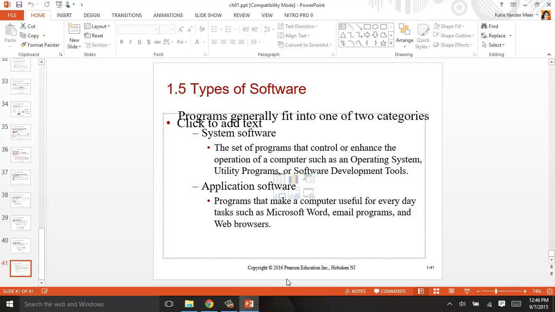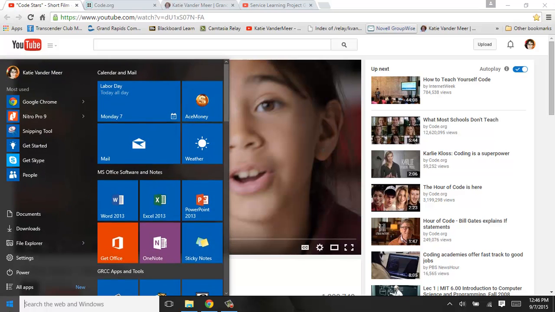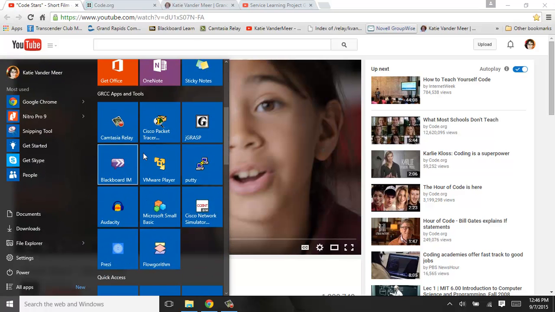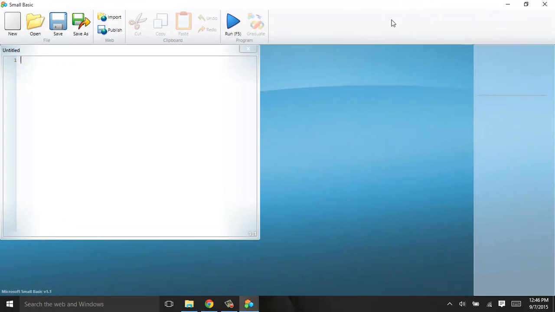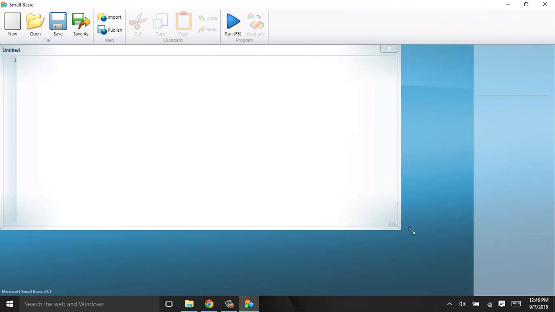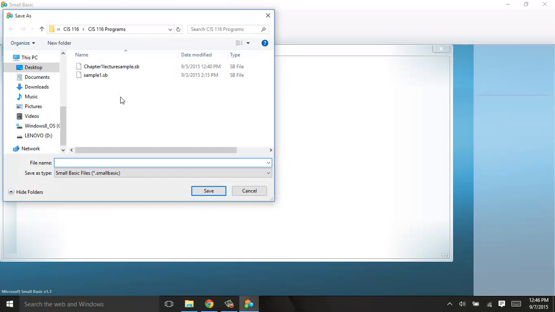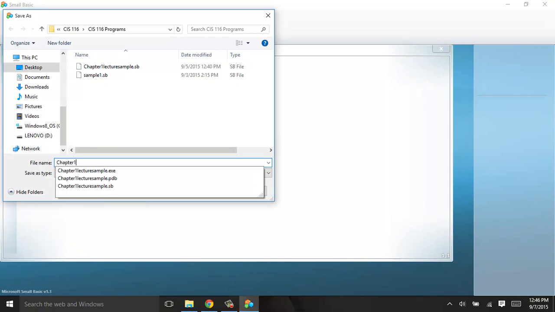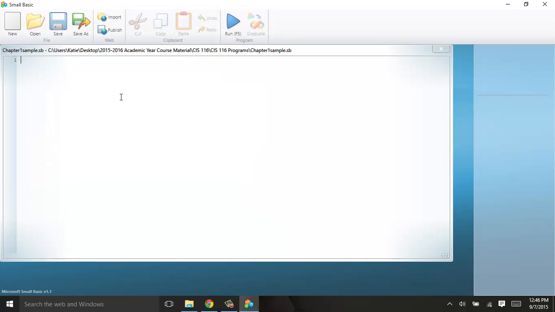Okay, I don't want to go through that. We went through the rest of that. I want to show you quickly our interpreter compiler that we're using. So we're using Microsoft Small Basic, and it's very easy to learn, which is why we are using it, so we can focus on the fundamentals of programming. So I'm going to start by saving my file, Chapter 1 sample or whatever, and it automatically adds a .sb extension. So you have to save your file before you can run it.